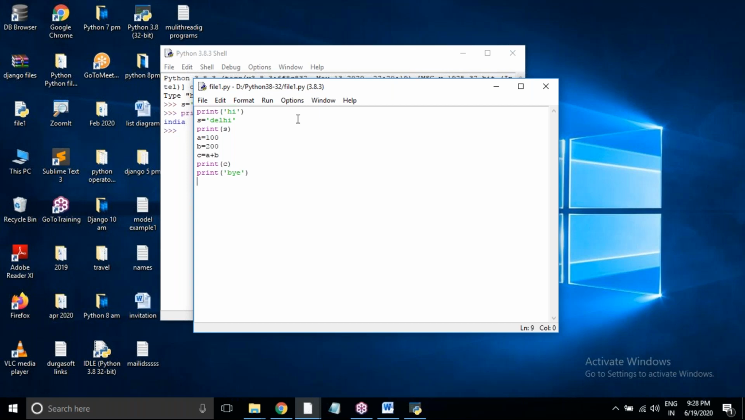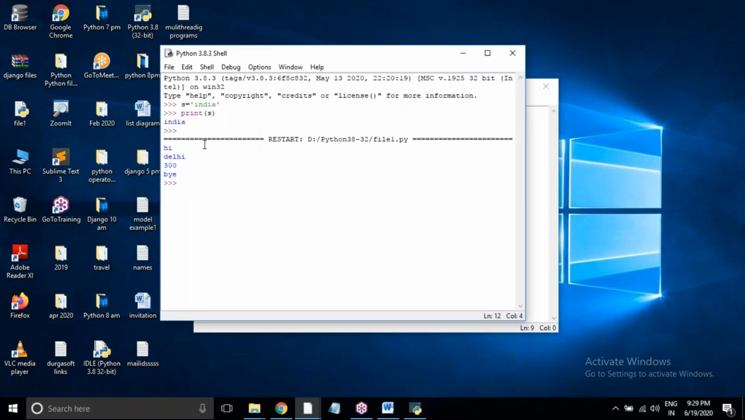After writing the program and saving the file, you can see the Run option, and in it Run Module. When we create a file like this, it is considered a Python module. This module can have variables, functions, and classes. So click on Run Module. Here you can see hi, then Delhi, then the result of C, then bye is given.